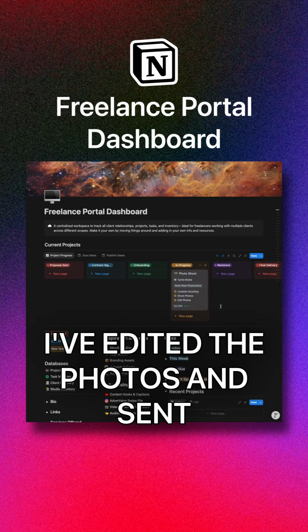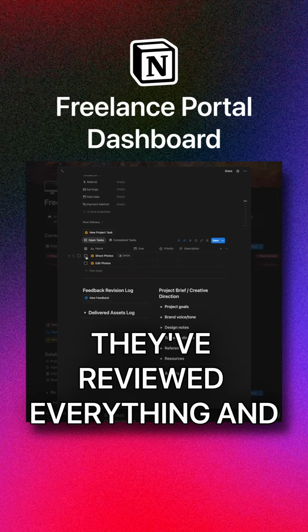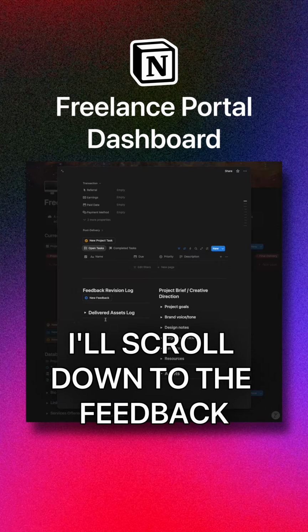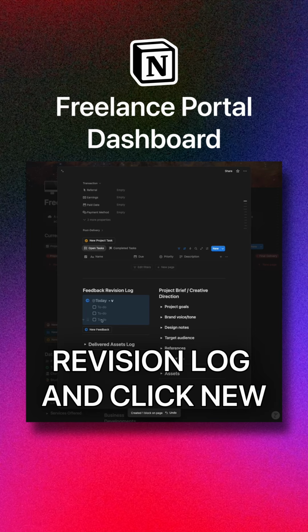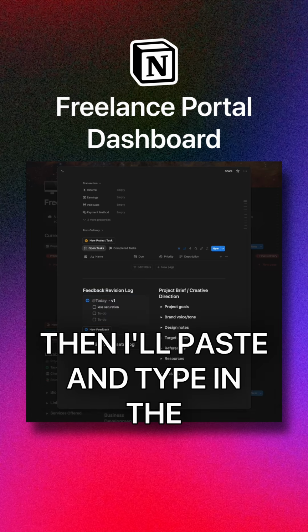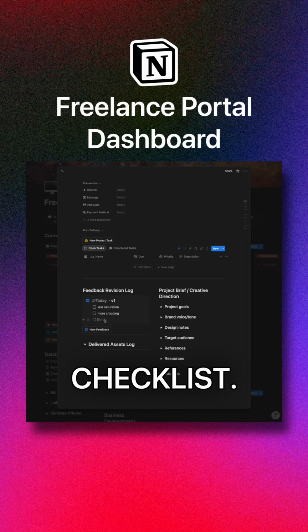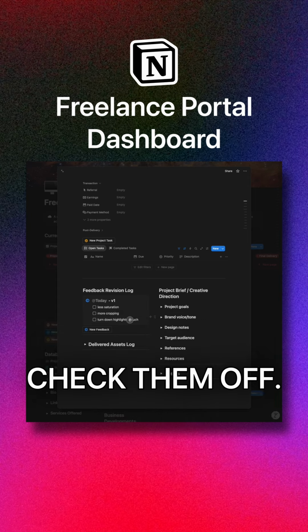I've edited the photos and sent them to the client. They've reviewed everything and sent back some revision notes. I'll scroll down to the feedback revision log and click New Feedback. Then I'll paste and type in the client's specific notes as a checklist. As I complete each revision, I can check them off.